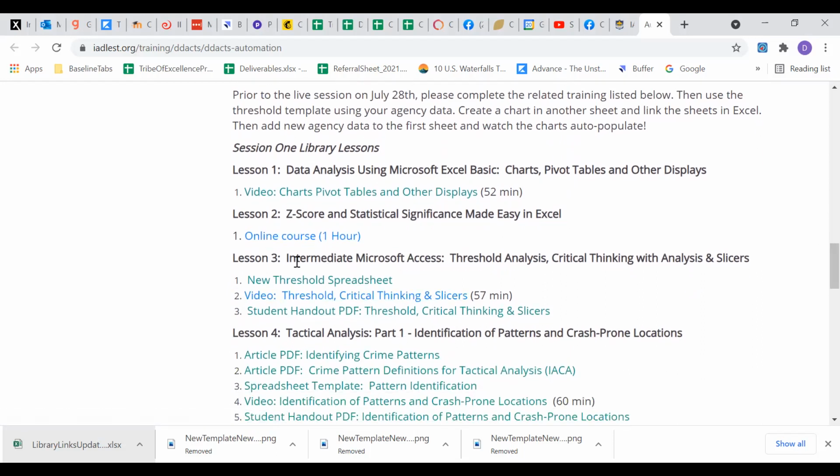Lesson number 3 is found in our intermediate Microsoft Access. If you want to learn how to create the threshold first in Microsoft Access, if you want to learn some critical thinking, and if you want to learn about slicers, that's going to give you the opportunity to do that.